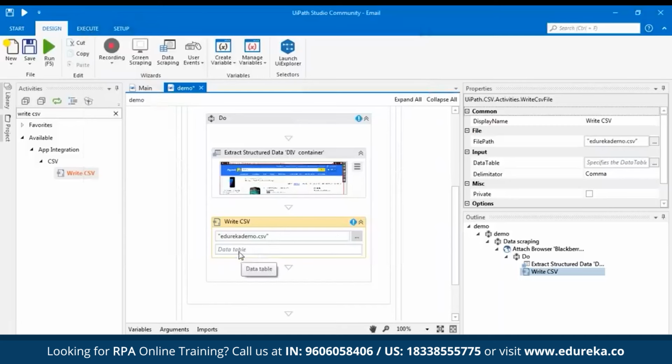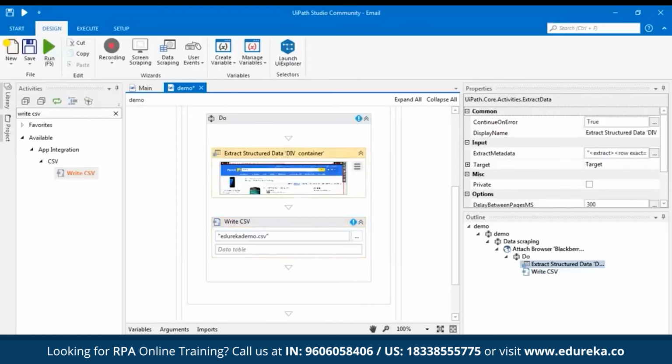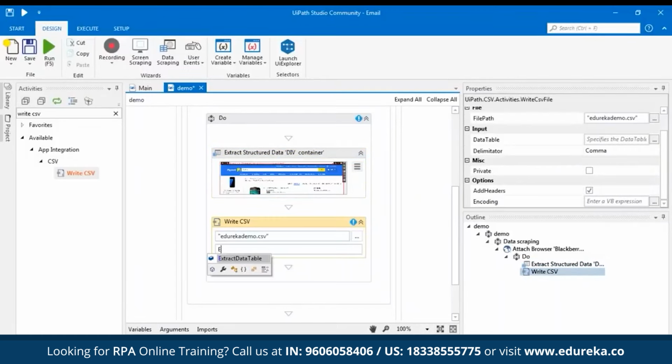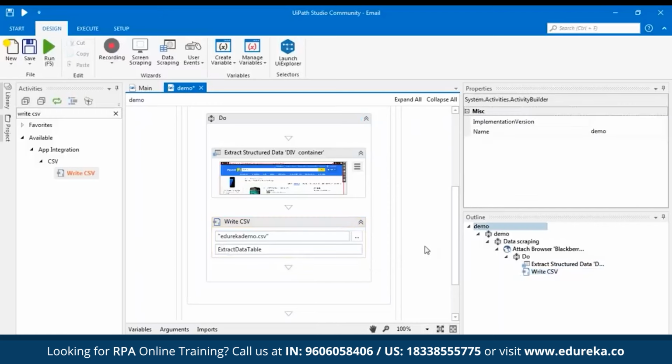And now it'll ask the data source from where it'll get all the information. When you are extracting all the data from this website, it is getting saved in a particular variable. In the output section, you'll find data table. This is the variable in which all your data is going. So this variable has to be specified here. So let's specify it. It's extract data table. We'll specify it and our job is done, guys.